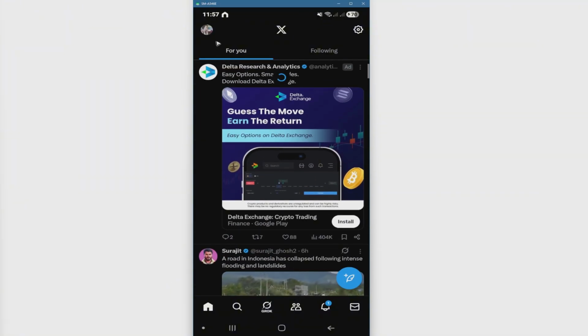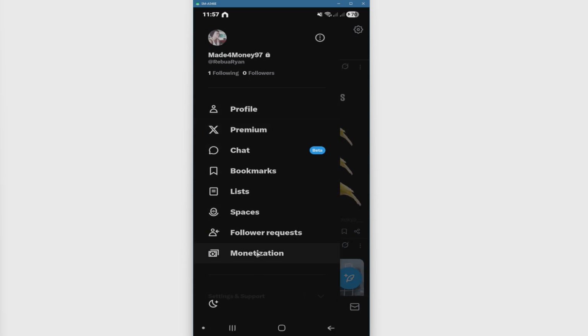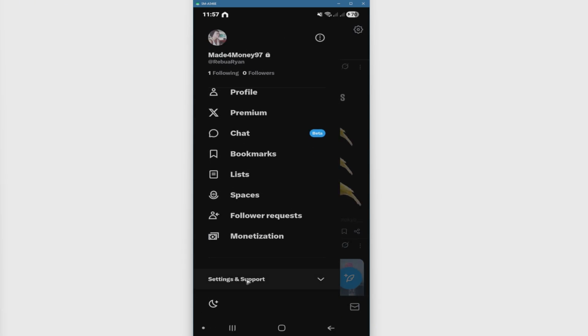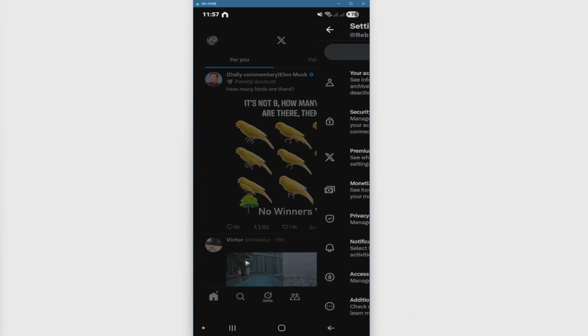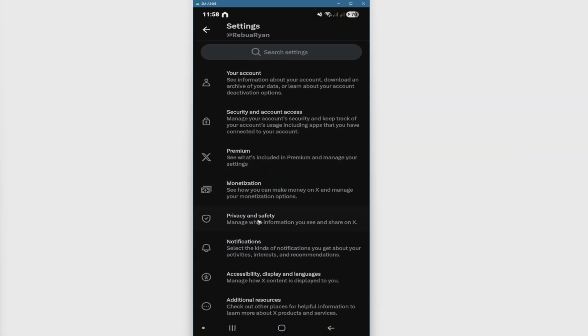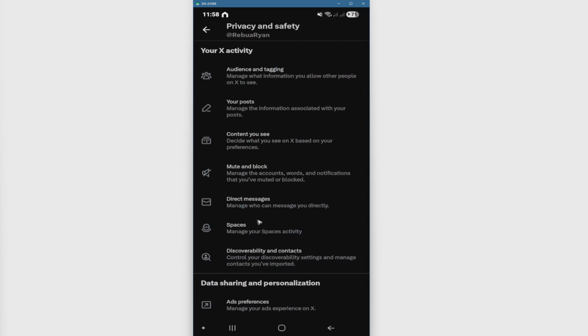Now, first up, go ahead over to your profile right here at the top left, tap on it. Now go ahead and scroll down and find settings and support. Now tap on settings and privacy. Now once it loads, go ahead over to privacy and safety, tap on it.